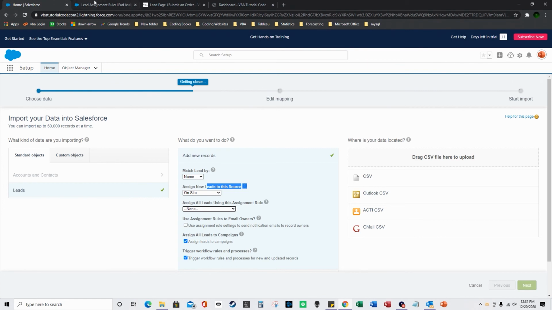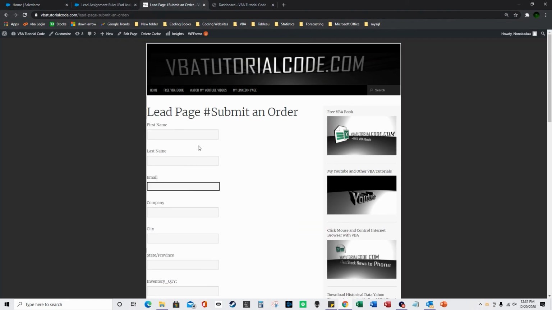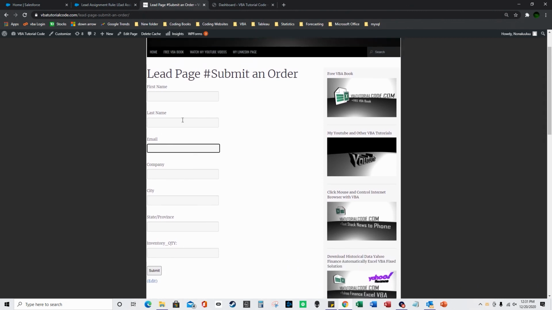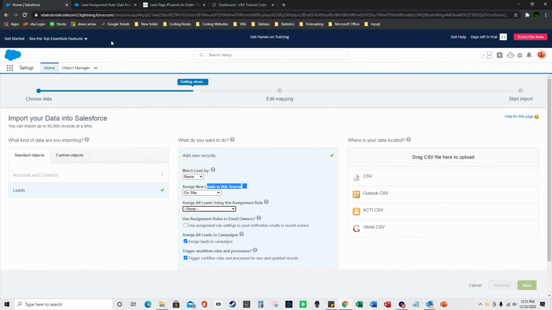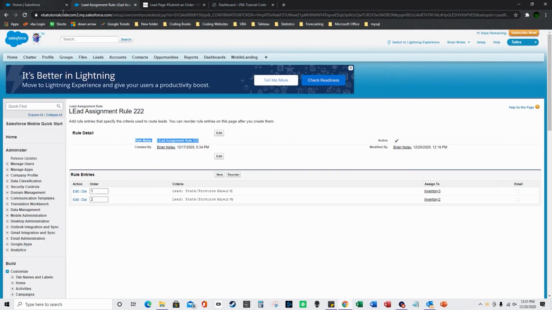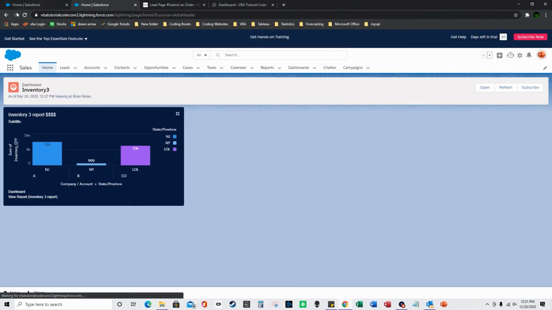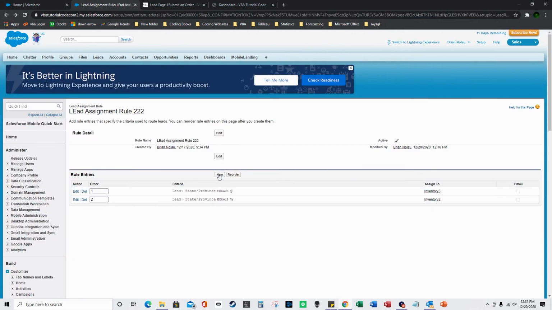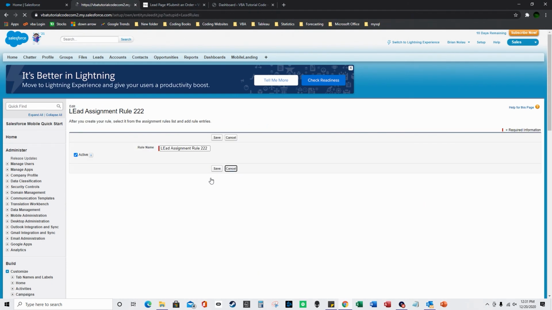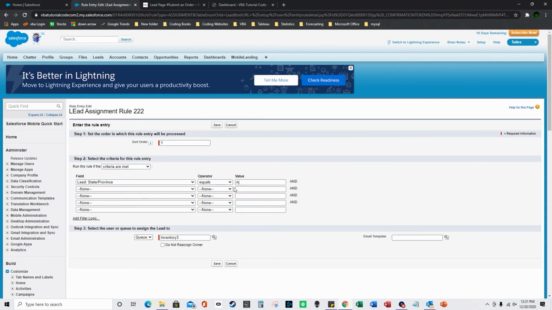And now I'm going to show you on my website, I actually created a lead page where someone can fill out information here, and it'll actually create a lead. So I'm going to go over here to the lightning experience. Let me press back. So cancel, and press edit here. So when the state equals VBA, then it's going to assign it to inventory 3, and press save.